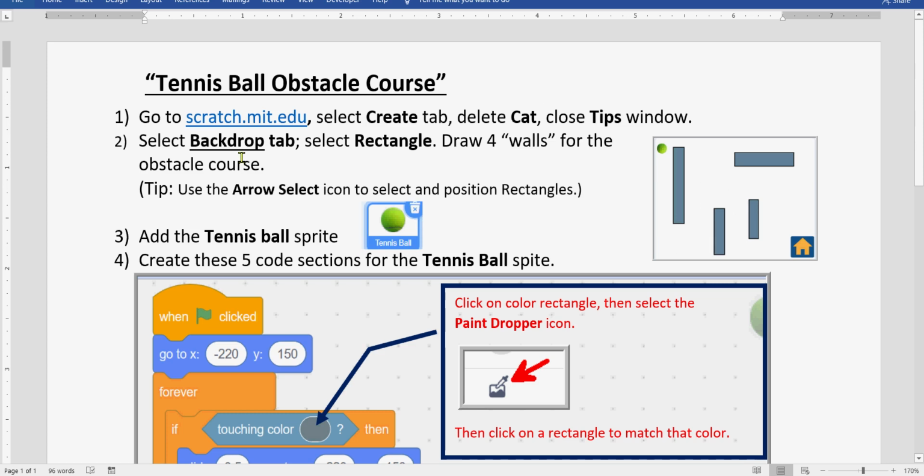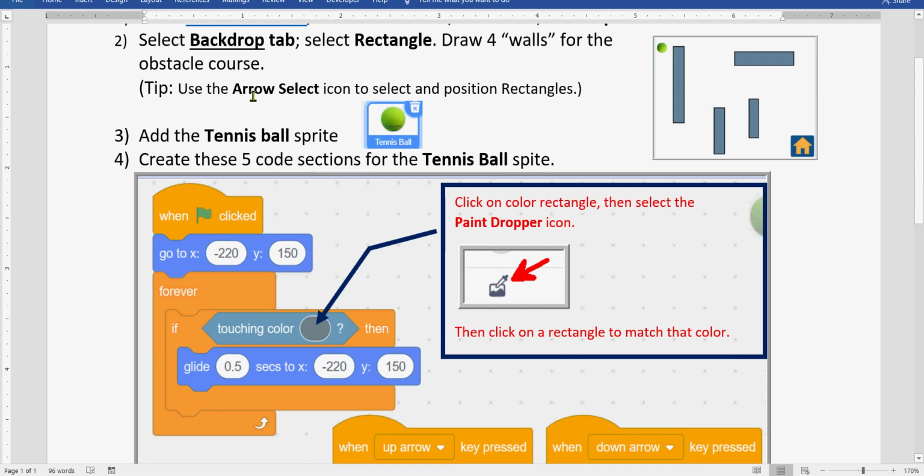Okay, so let's start this off. We'll go to the Scratch website, Create tab, delete the cat, and close the tips window, or actually the tutorial window. Then we're going to go to the Backdrop tab, and we're going to draw these 4 rectangles that are over here. So you're going to draw these using the paint tool for the backdrop. And a tip here is to use the arrow selection icon so that you can grab these rectangles and move them and size them the way you wish.